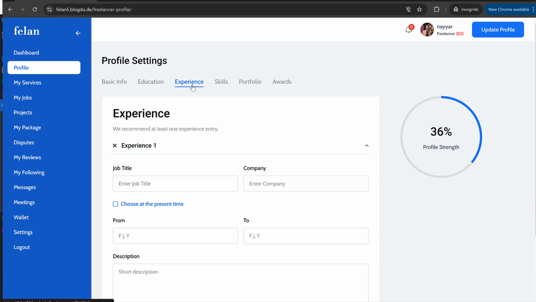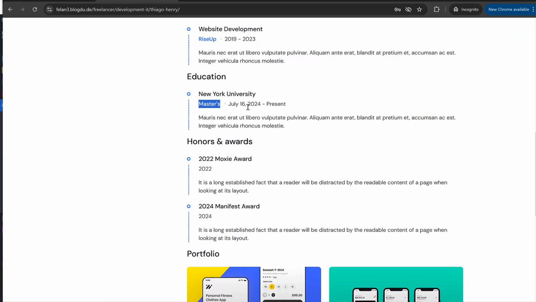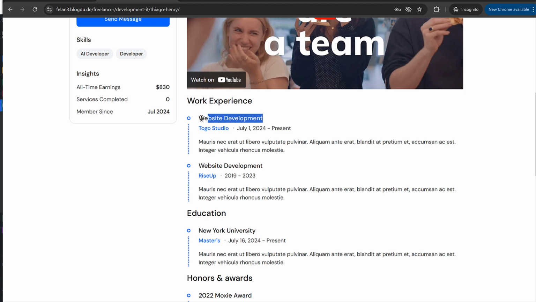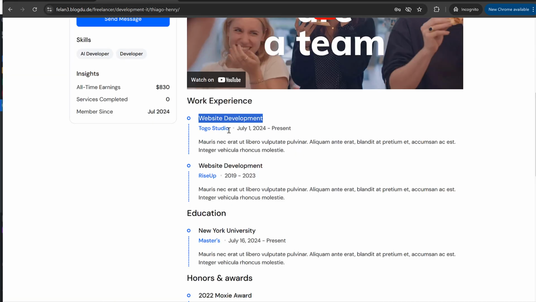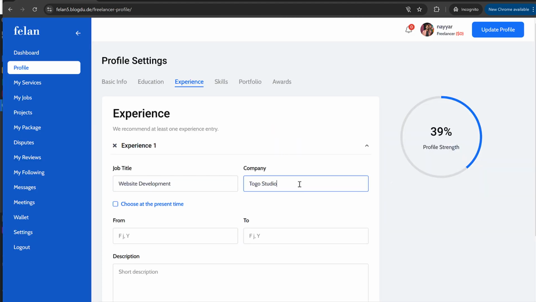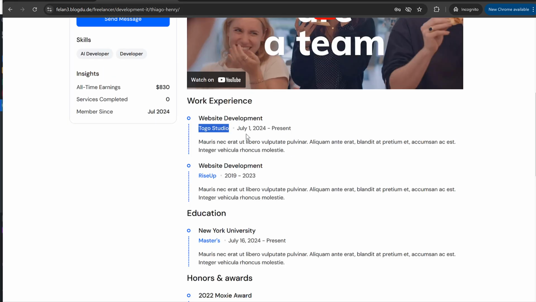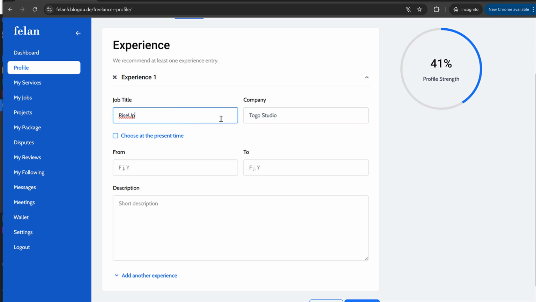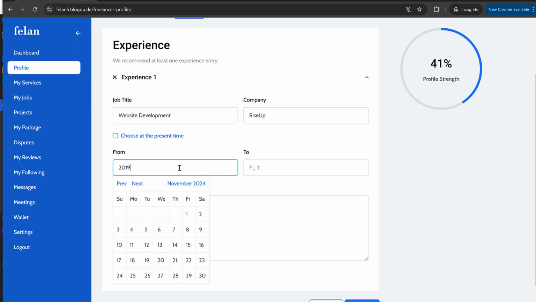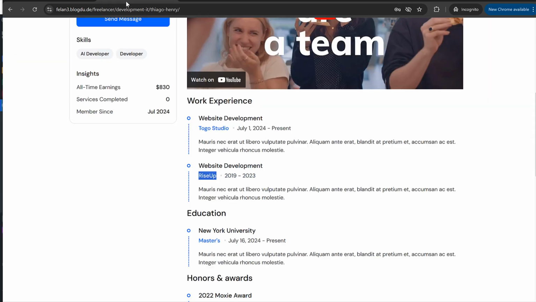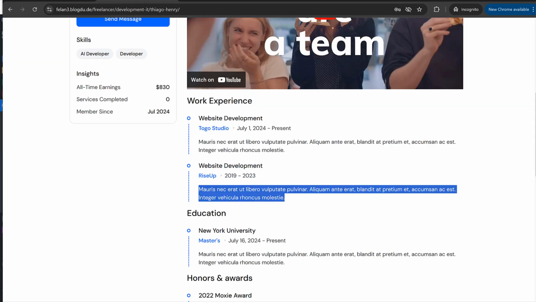Now let's go to experience. Under experience, same thing, as you can see, work experience. This person was website developer. Okay, for what company? For this Togo studio or whatever company, they can enter that detail. Or maybe first let me type this one. This was the earlier one. Okay, and in this company, Rise Up company, from 2019 to 2023. So I'll type in 2019 to 2023. Okay, they will enter their details.